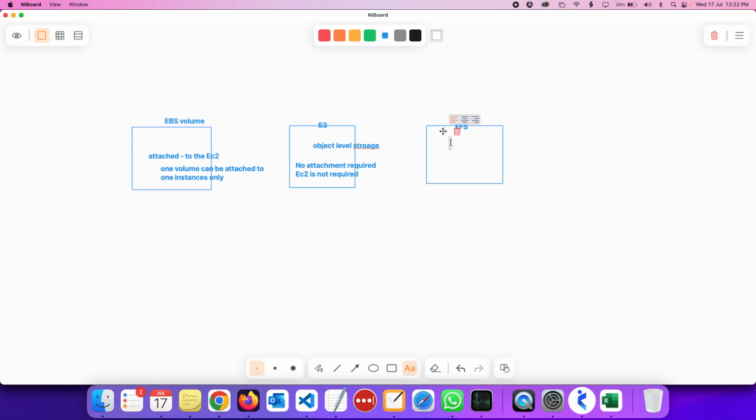What is EFS? EFS is kind of a file system. It's an already formatted file system, formatted with NFS. Now this EBS volume is just a raw hard disk. For example, this hard disk does not have any OS or anything.